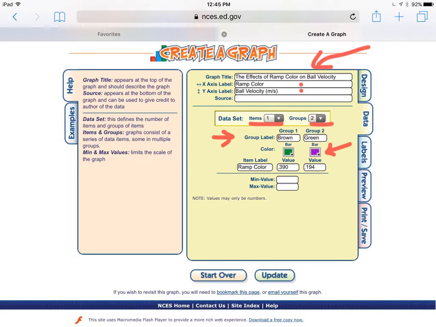And then you're going to plug in your values for your brown and green group. Remember, we picked the median, so I picked 0.390 meters per second. That was the median speed of my brown ramp, and 0.194 was my median speed for my green ramp. And unfortunately, the colors don't match my colors, right? After you plug that in, don't worry about minimum value and maximum value. Don't worry about source. Source is if you were to take this data from somebody else, you would want to say where you got the data from. We took the data ourselves, so we are the source, so we don't need to name ourselves.